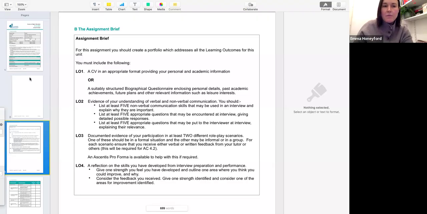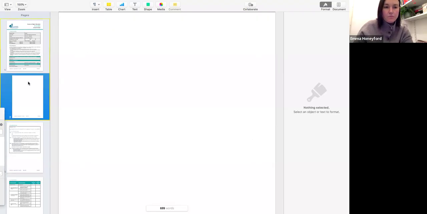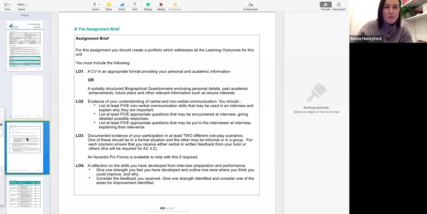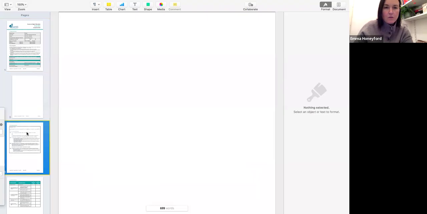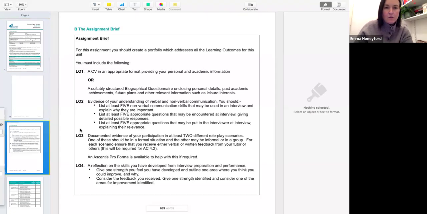Okay, so for the assignment brief, I feel like we're missing a page here. Okay, that looks okay. Okay, so for this assignment, you need to create a portfolio which addresses all of the learning outcomes for this unit.